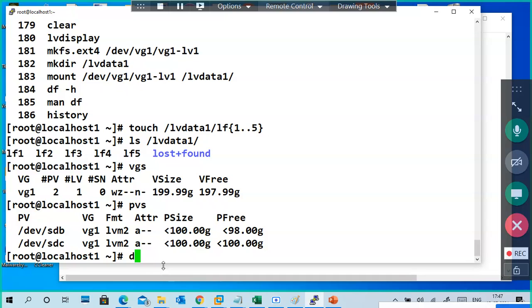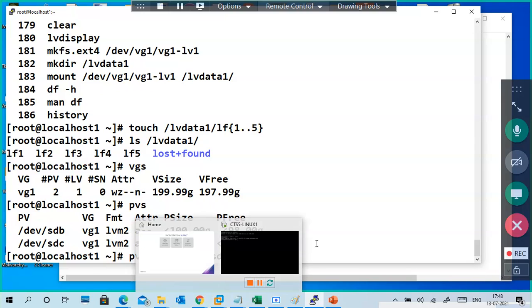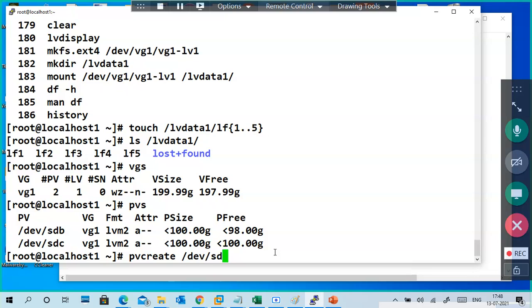Okay, do pvcreate. PV, not DV. pvcreate /dev/sdd. Sorry, /dev/sd, type d, another d: sdd. sdb, sdc, sdd, that's the third one. Okay, enter.